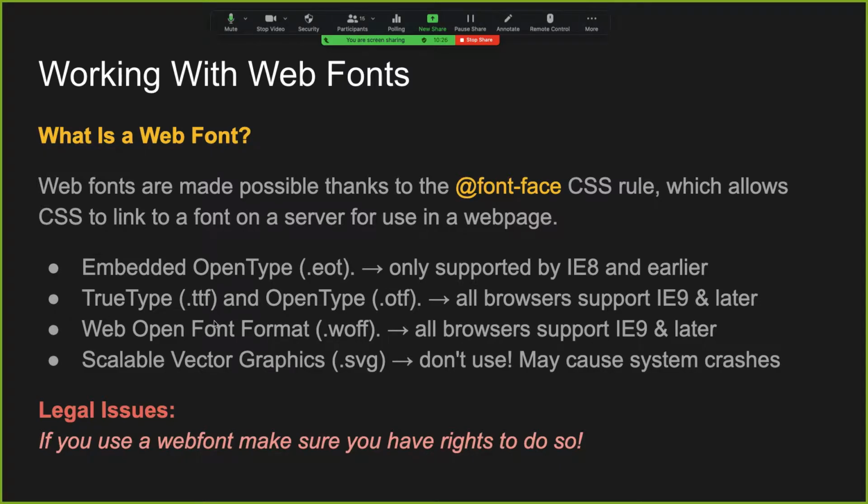And then, of course, we have the Web Open Font Format. The first time I saw this, I didn't have my glasses on. This was several years ago, and I looked at it and I thought, what is a wolf font? WOFF. All browsers support it, and of course we're going to be looking at this one a lot today and how to use it.